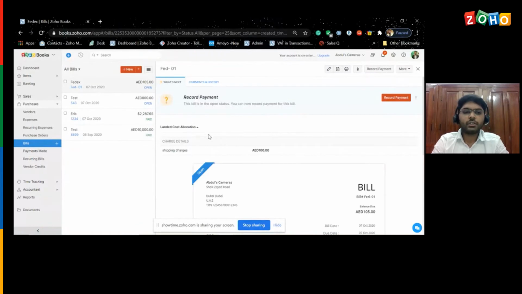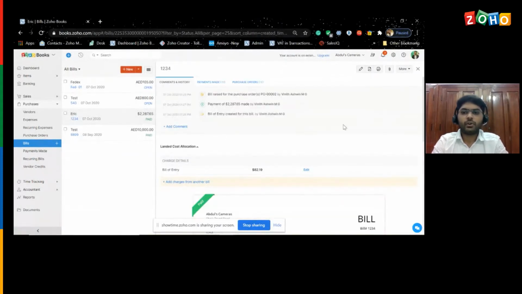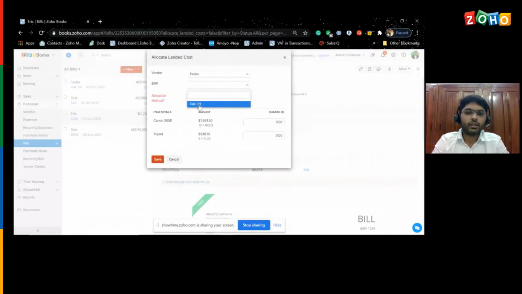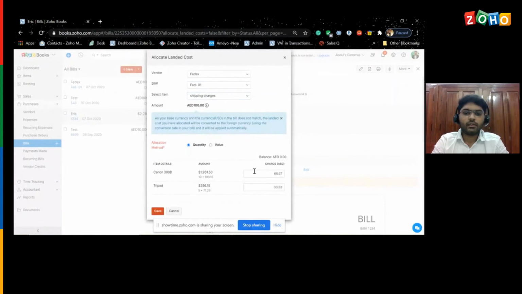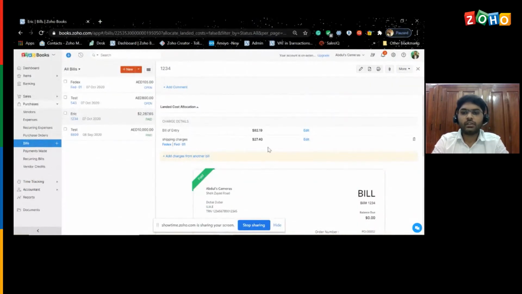So now that I've created a shipping charge bill, I will have to allocate this as a landed cost to the purchase bill. For this, I'll go to the purchase bill which I've recorded from Eric, click on more and click on allocate landed cost. I'll choose the vendor, FedEx, and it will show me the bill number. I can choose the bill number and choose the item, and I can allocate the landed cost based on quantity or based on value. I'll just save it. Okay, so now the landed cost has been allocated for this particular bill. You'll be able to see the details over here.